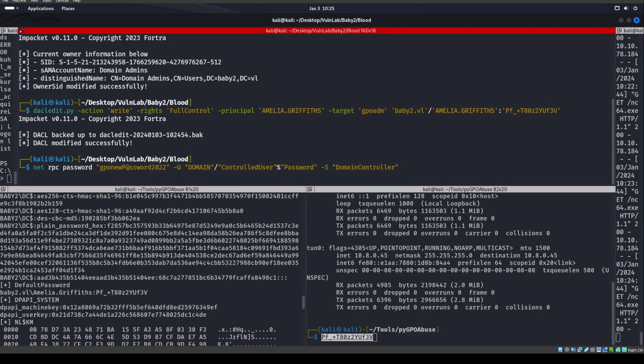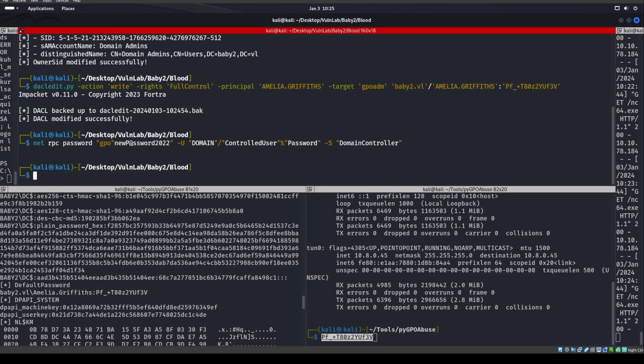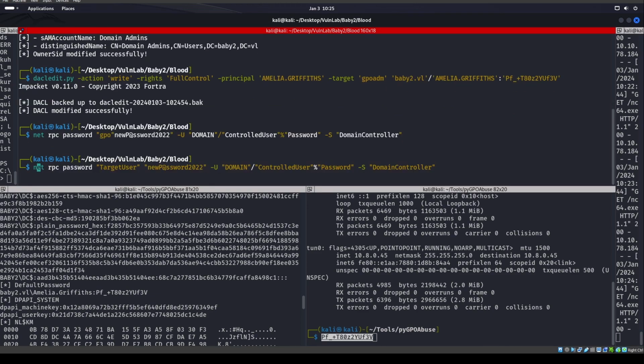Whoops. Messed up. Not the first time I've ever done that. Target user, GPO ADM. And we'll say PSN SSW0RD exclamation point. All right. Now we just need pretty much this. We just got to change out one thing, instead of that right there, we're actually going to do a percent sign.